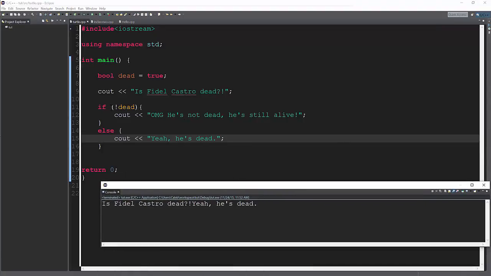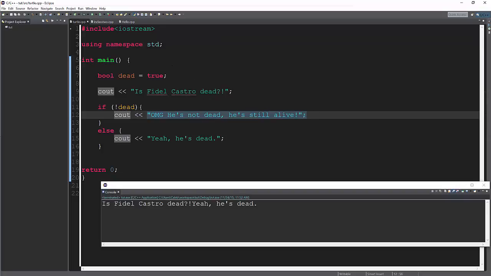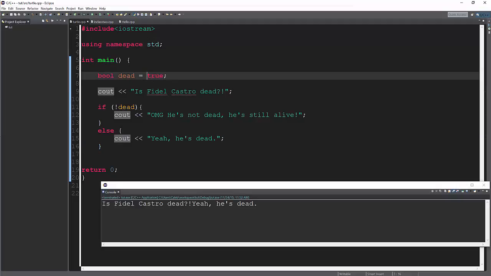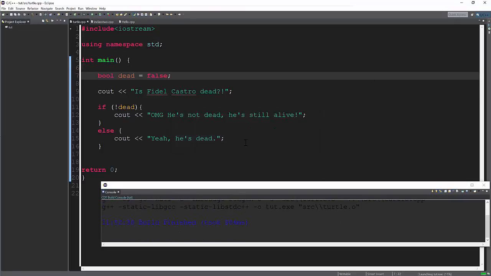So, okay. What happened was it came through, it checked to see if he was dead, and if he wasn't dead, it was going to write, OMG, he's not dead. But up here I did say that it is true. He's dead, so, yeah, he's dead. So, what if I change this guy to false? I just want to show you guys that it works. Hit the program to run. And, OMG, he's not dead, he's still alive. Okay guys, so that is the first Boolean operator.